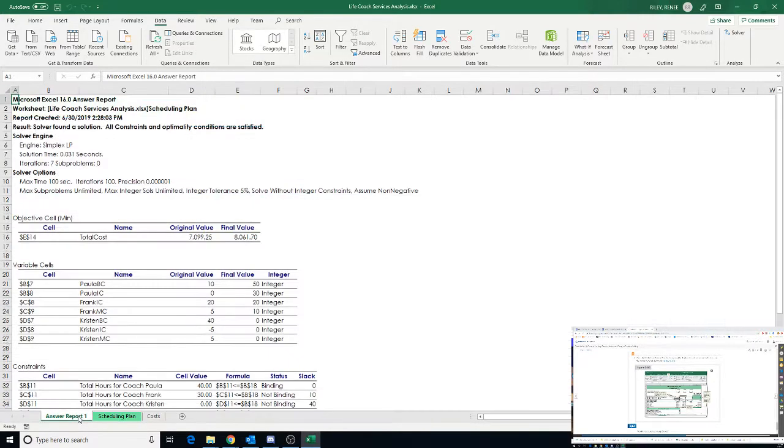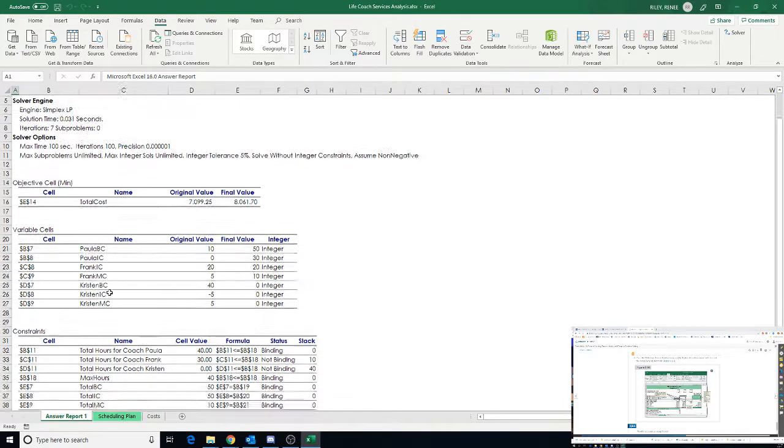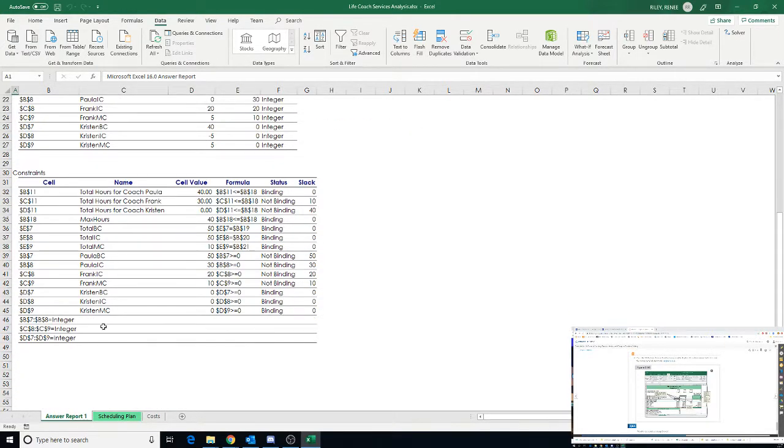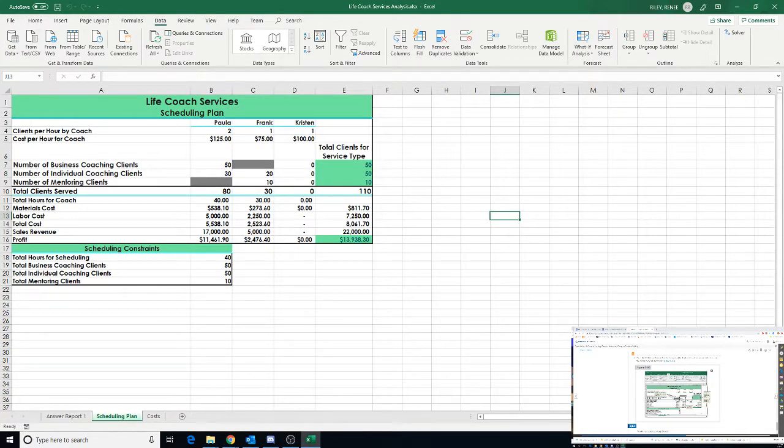We look at answer report 1. It's added this information into our workbook. So here's everything that it did and all of the things that it came up with. So that was the expected result. And we can look at that answer report and see whatever we want to see.